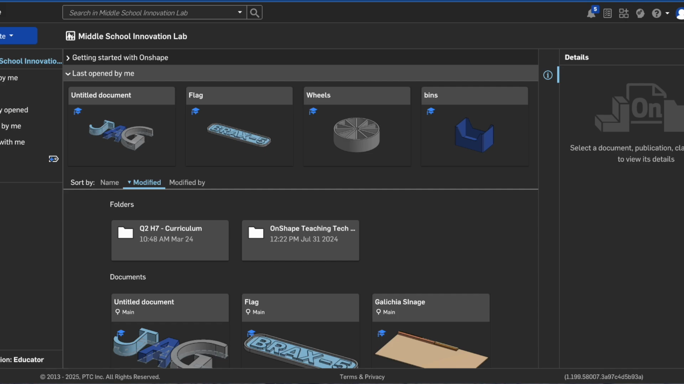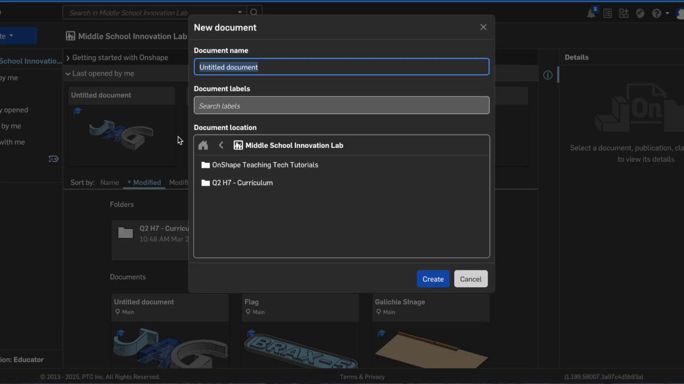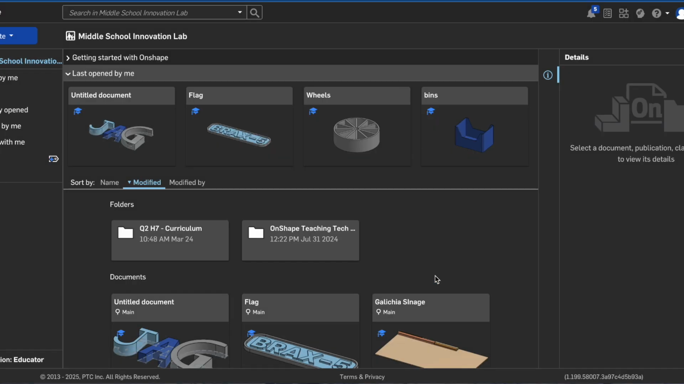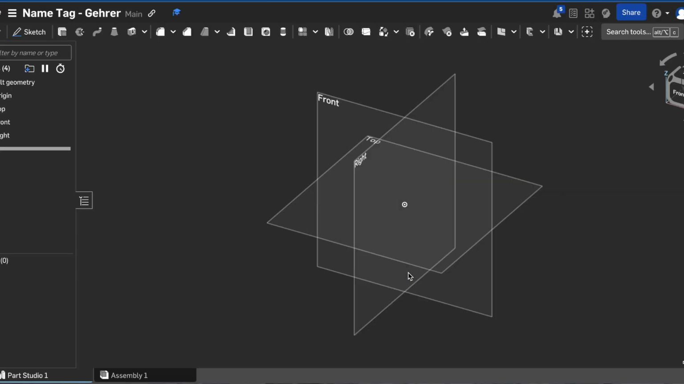All right, so for this one, we are going to create a printable name tag. So we're going to go up here to create. Here's a document. Call it name tag, and then put your name on it, so that way we know who's turning in what. So from there, we're going to create. All right, we're going to create our sketch.